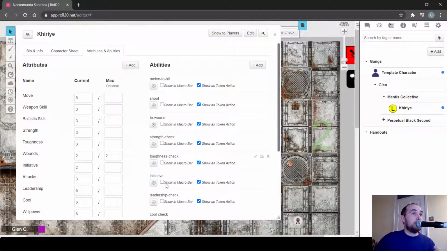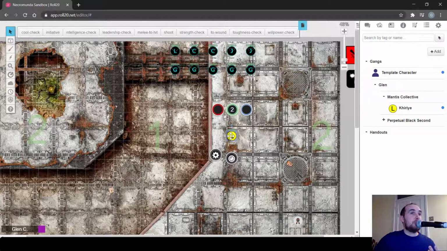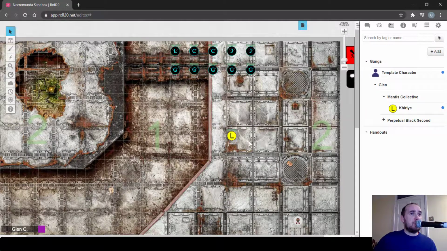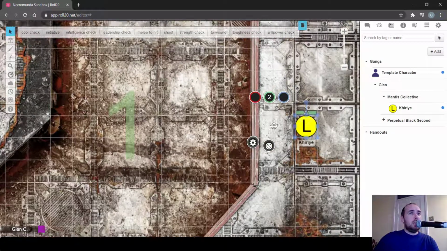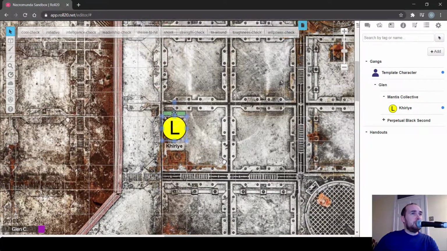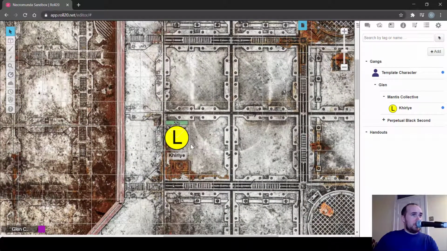And now I can use all of these macros that are built into the character sheet to roll any rolls that this person needs to make. A quick look at the dynamic lighting thing that we set up with a 90-degree vision arc. I'm just going to zoom in on this as well. There we go. So this is the person here.